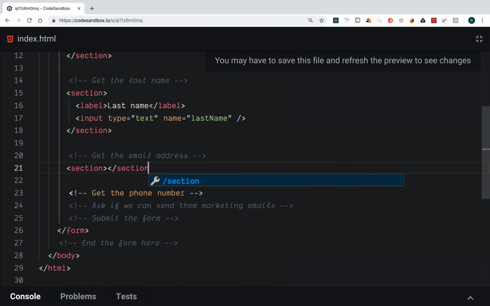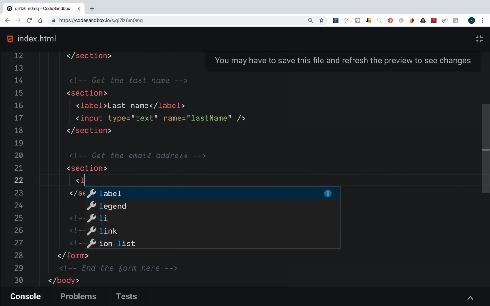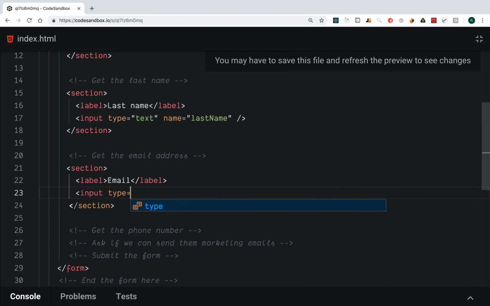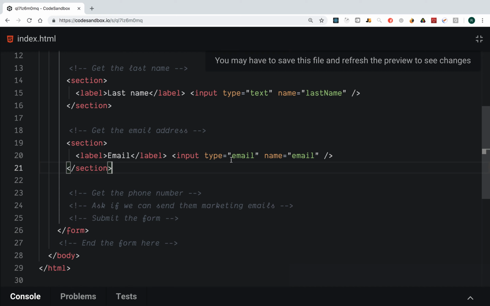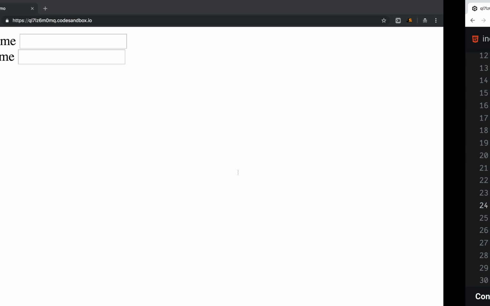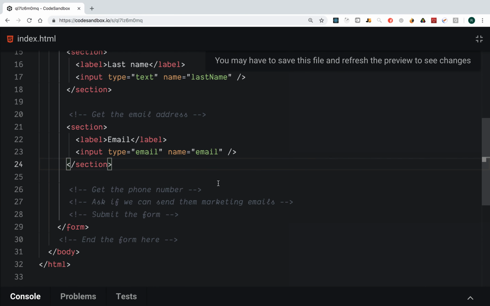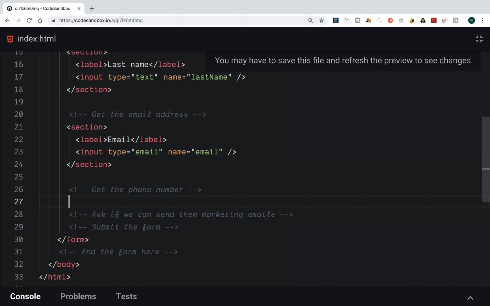All right, so next step, we want the email address. Section, put it in its own section so that it's stacked below those instead of next to it. Label email. All right, we want their email. We put it in a label, and then we say input type is email. Name is email. That's only one word, so we don't have to camel case anything. If we had said email address, we would have to capitalize the A in address. But we don't. Okay, let's see what that looks like. And here we have first name, last name, email. Okay, now we can get the phone number. Section.